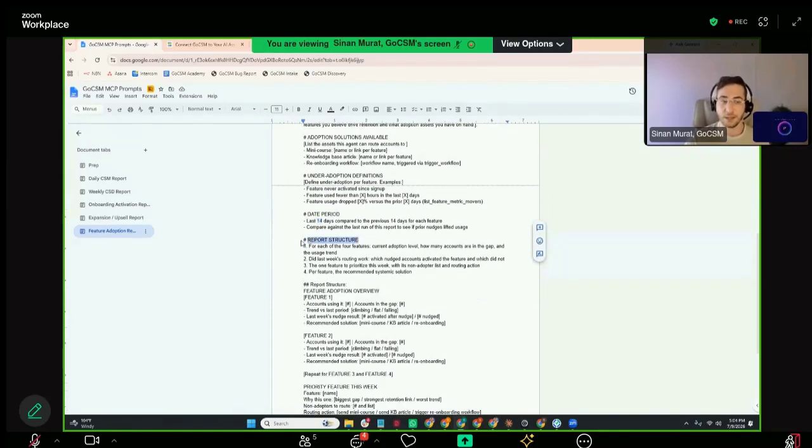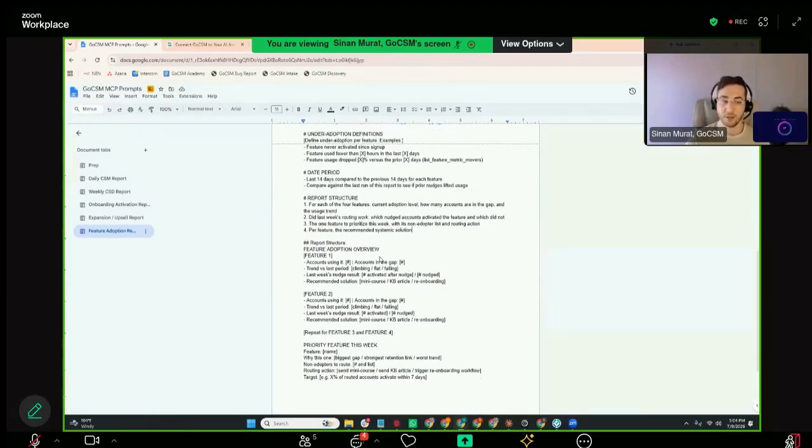And finally, you have the reporting structure. For each of these 4 features: current adoption level, how many accounts are in the gap, and the usage trend. This should be a very quick, to the point report. Did last week's routing work? So the accounts that you actually nudged, were they activated? Did they start using that feature or not? The one feature to prioritize this week. So which one feature is in the red? And then per feature, the recommended systemic solution.